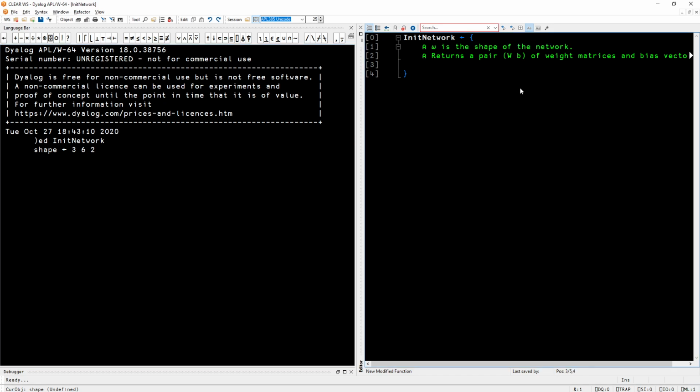While implementing this function is really, really easy, the first element of the pair is going to be the init of the weight matrices with the shape omega, and the second element is going to be the init of the bias vectors of the shape. So we are basically just deferring the work of this function to two different functions, init weight matrices and init bias vectors.